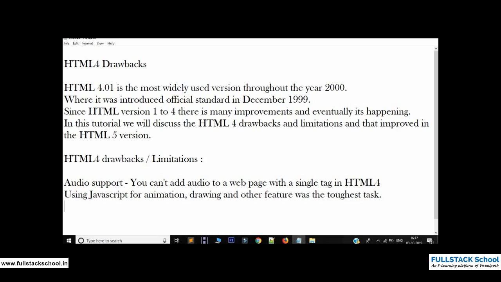And the next one is video support. It is the same as audio. You can't add a video with a single tag in a website. Same as the audio, it was not able to add the video either.